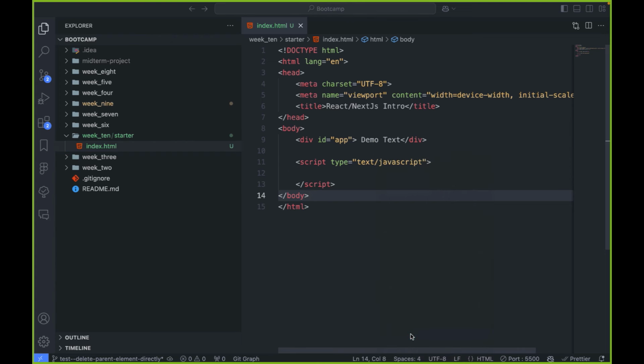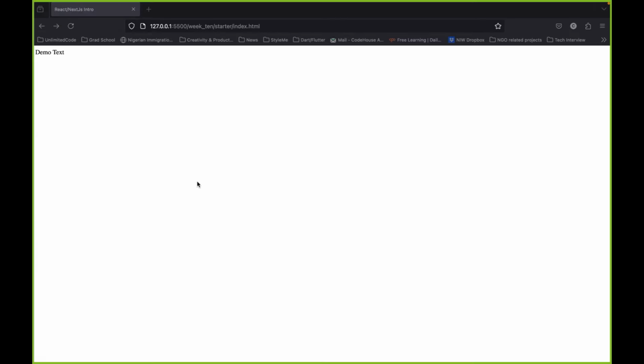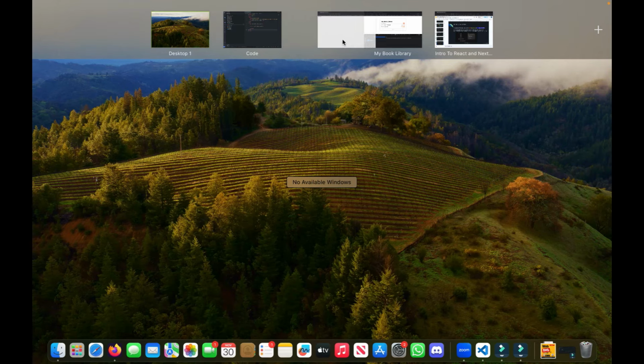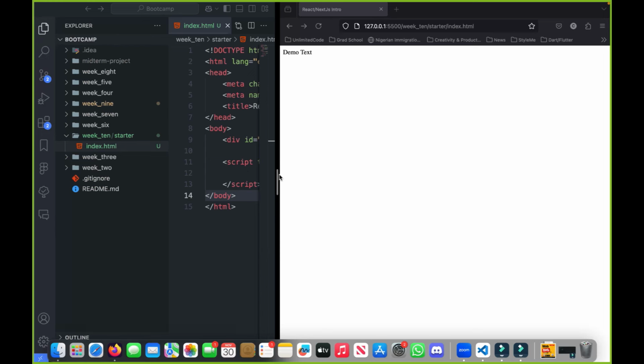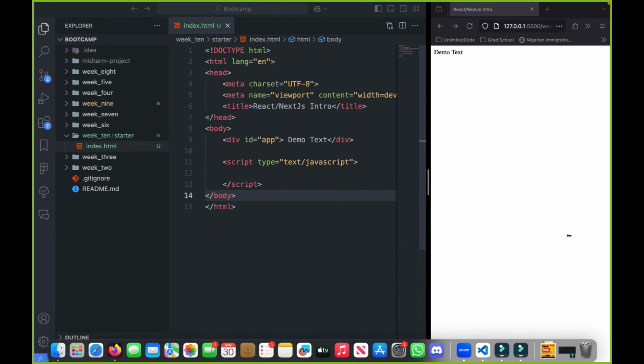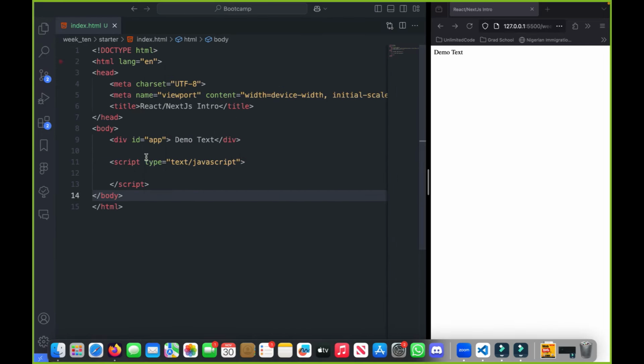Let's see the output of this. Open in live server. So you can see our demo text, right? So this demo text is just a text node or text component added to a div.